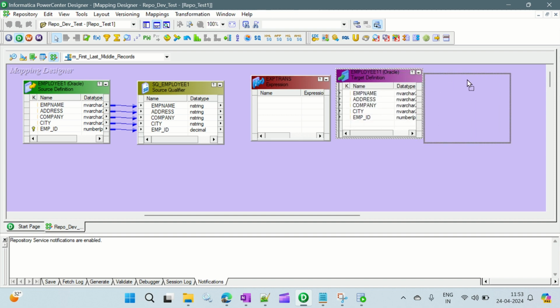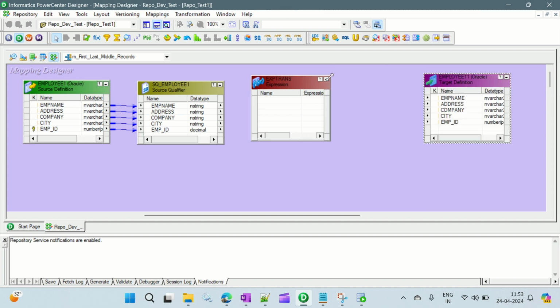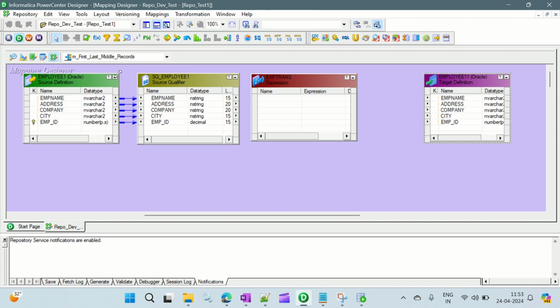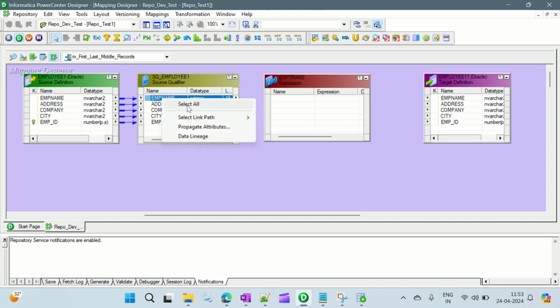So why are we taking an expression here? To count the total records. Without knowing the total records, we cannot split the records, right? First and last records. So we have to get the total records. We have to count the total records first.